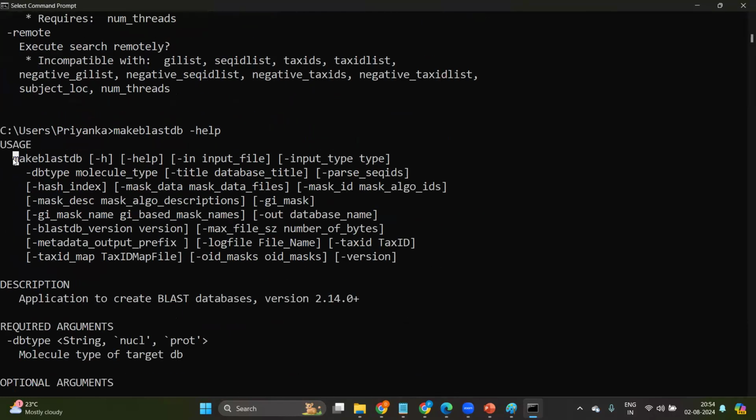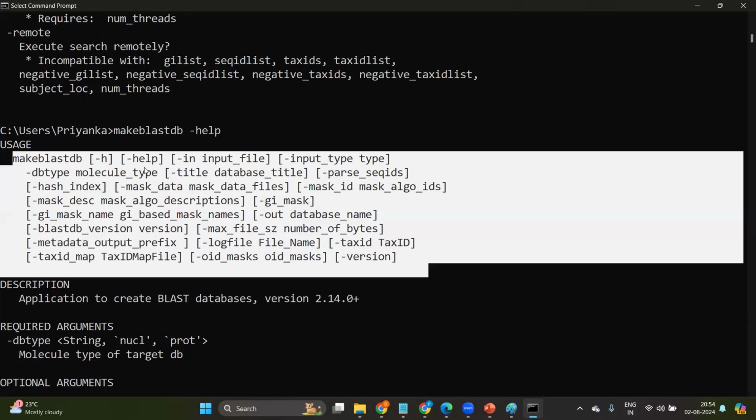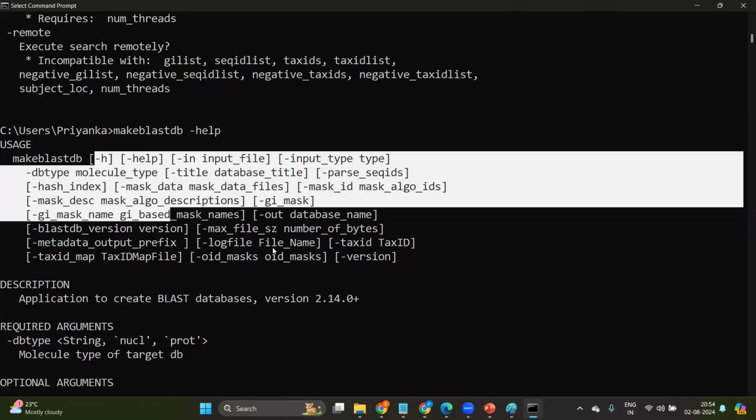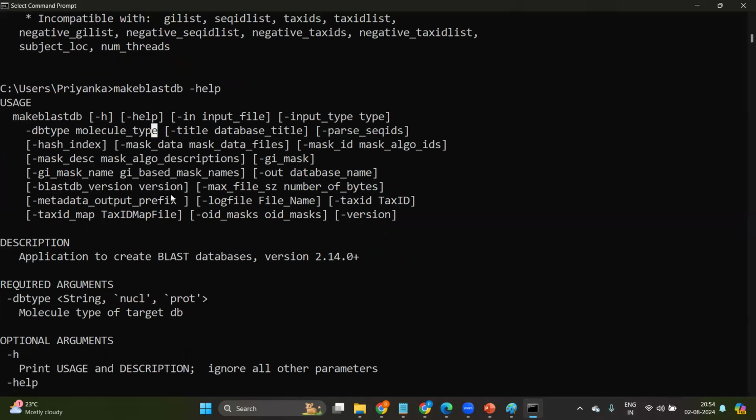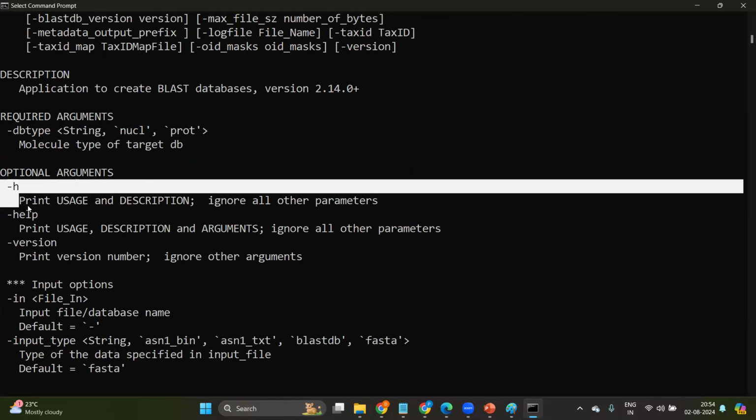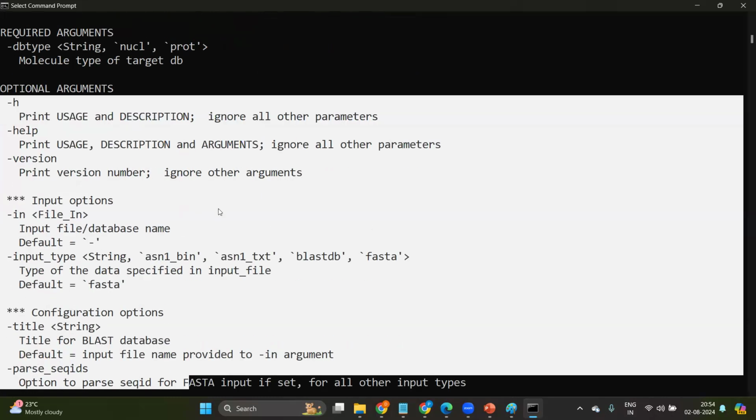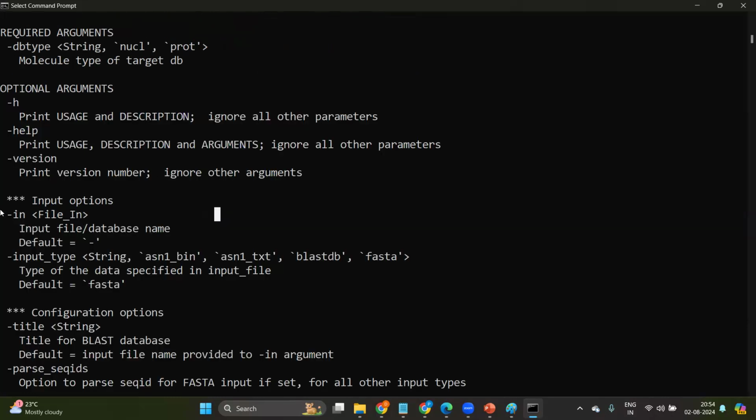You can see the usage is there, and in this makeblastdb you can use these many options according to your choice. It's totally up to you whether you want to use an option or not. And how are you going to choose these options? Below you have the description for these options, isn't it? So now we are going to use the -in option in our command. Why? To provide the input file or the database name.